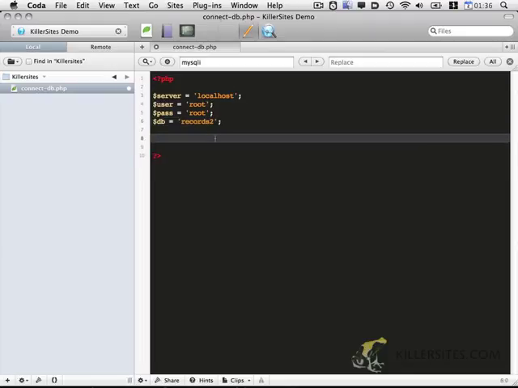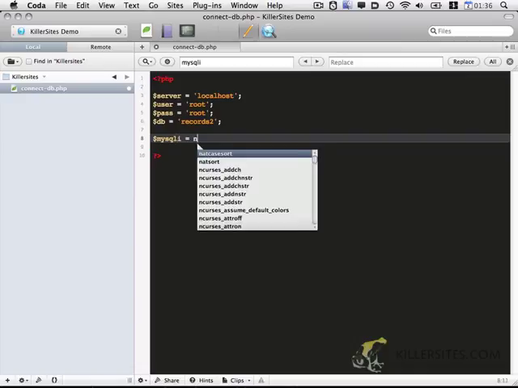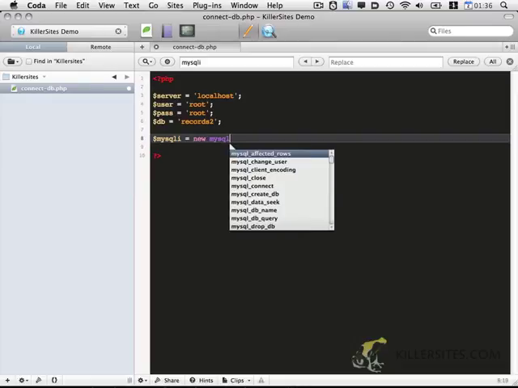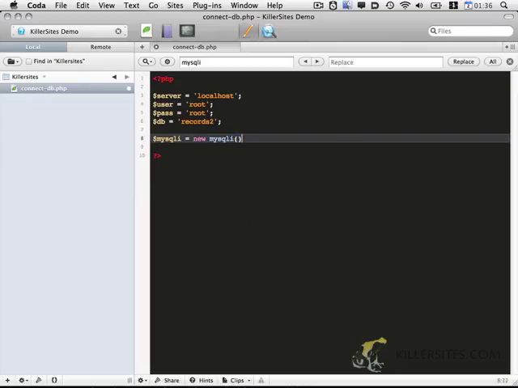So these are the connection details. Now to actually connect to the database, I'm going to name this as MySqli, and it's going to be new. And then we're going to pass in all the data that we just created. So server, user, and, okay, so that's the start.